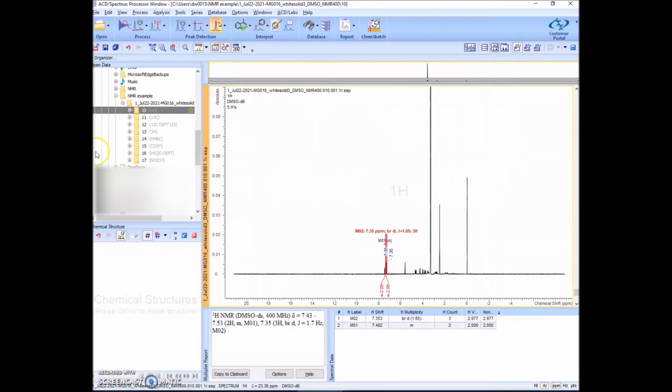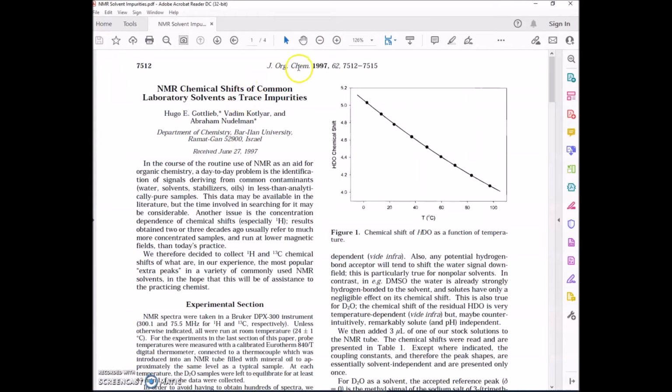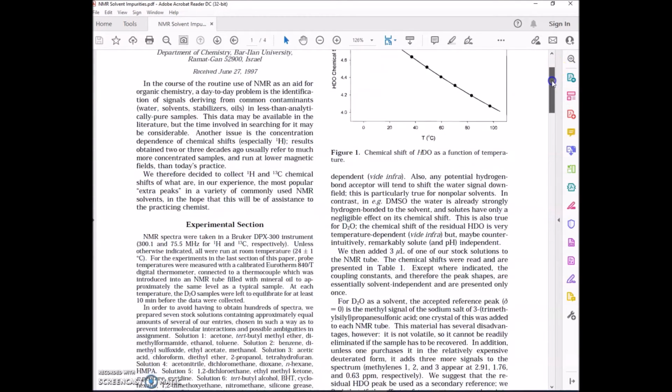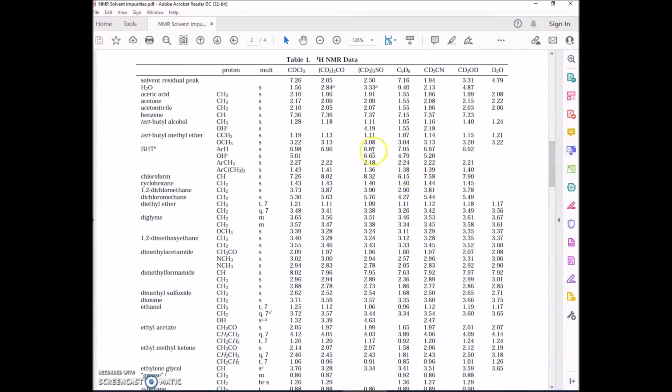Well, there's a really useful paper in the literature, which I'll show you here. JOC 1997, 62, page 7512, where they've characterized various contaminants in all the NMR solvents. So my solvent was DMSO, so it's CD3SOCD3 here. And you see that the solvent residual peak, where you have a single proton left in this deuterated version, comes at 2.5. And that can be useful for calibrating your spectrum. And that water comes at 3.33.